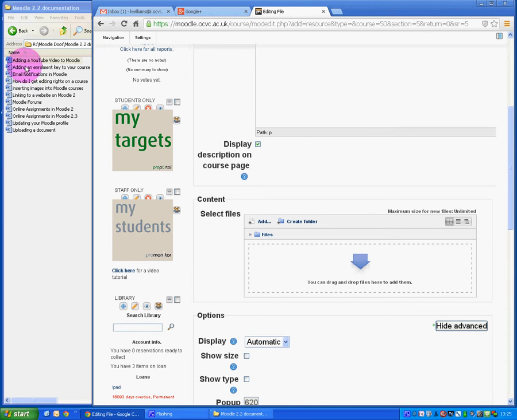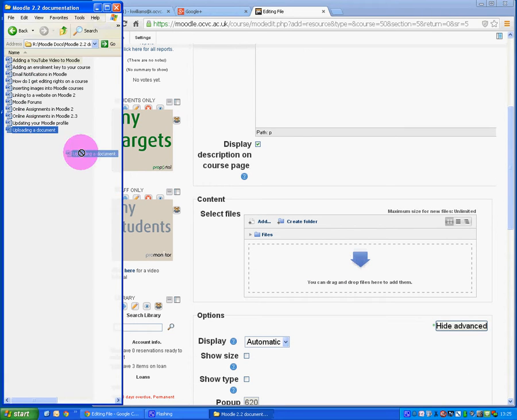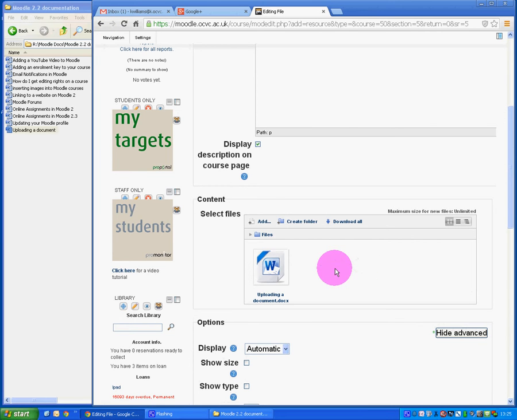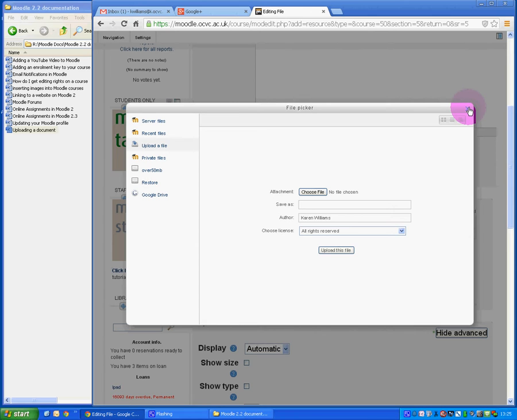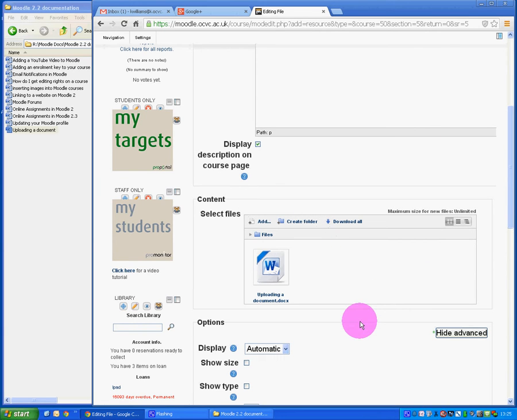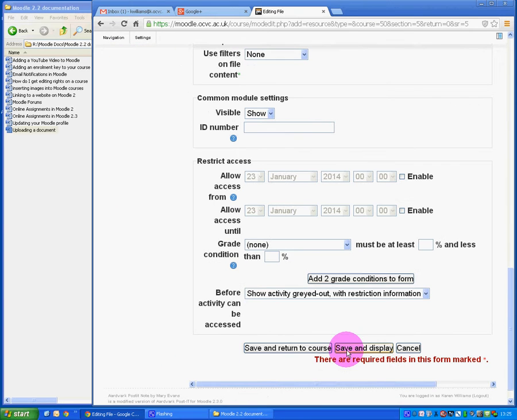Now again we can do click and drag, so I'm going to do this one this time, uploading document straight into here. That's one way. Or again the traditional way, you can click on add and then upload a file, browse and do it all that way. Although why would you if you can click and drag? But obviously if you're happy doing that, that's absolutely fine, you can do that too. Okay. So once you've got all your files selected, and you can do numerous ones as well, come down, save and return to course.